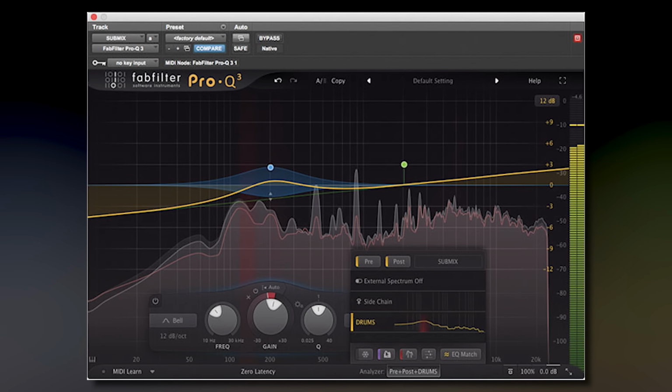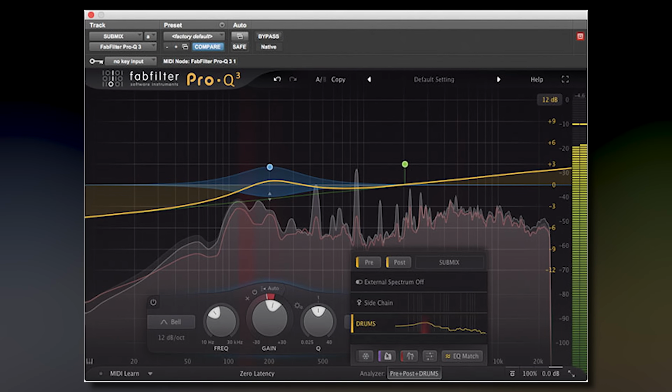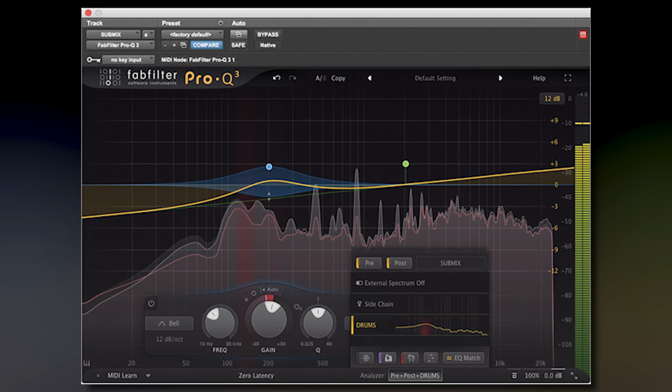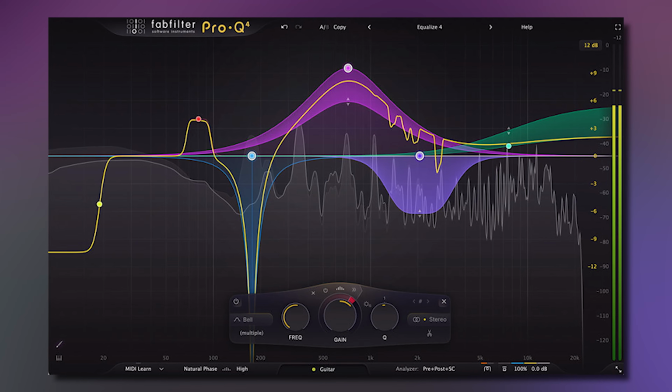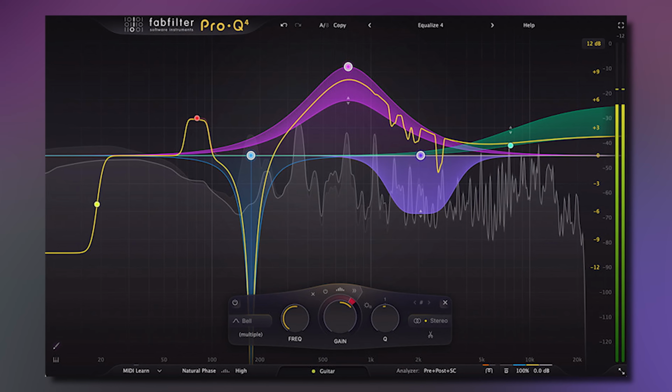So my 5 favorite plugins to use in the box. The first one will be the FabFilter Pro Q3. That plugin is amazingly surgical. It's the kind of tool that you can get in and get out, adjust the sound, correct the sound, manipulate the sound, and nobody would know that it's been changed.